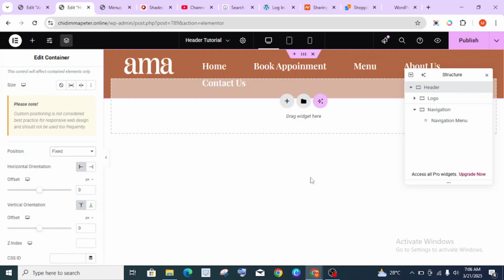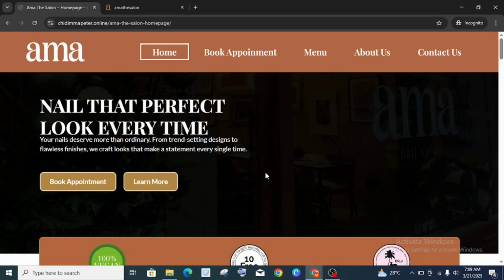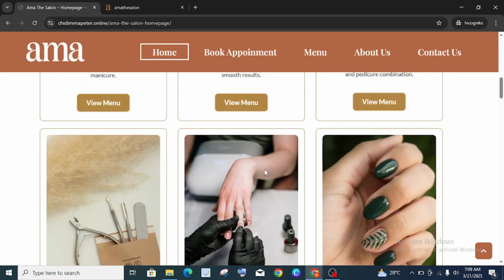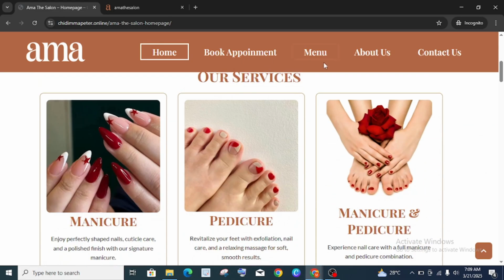Now, sometimes the sticky header disappears behind images or text while you're scrolling. To fix this, we have to adjust the Z index. If you don't know what the Z index is, it helps this header stay on top of every other image or text on the site. Now, look at the already done header. We can see the header stays on top. The images or text don't cover up this header.